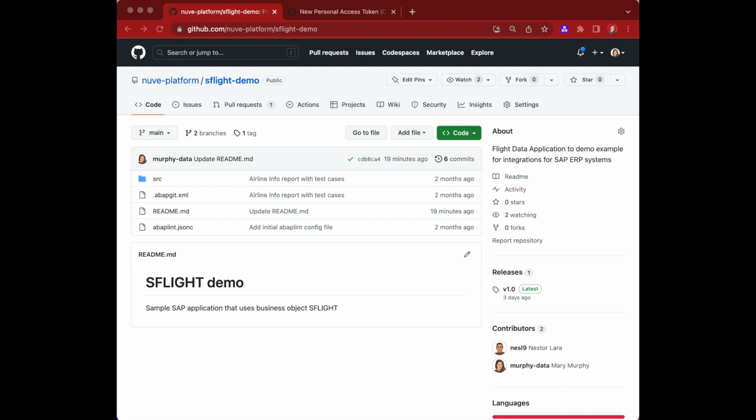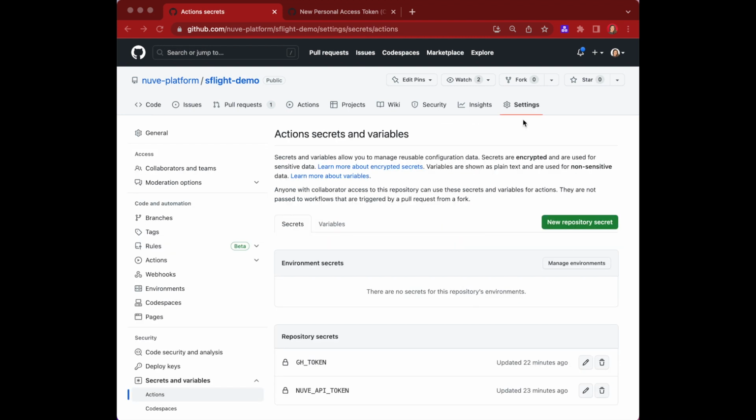The workflow that I will show you creates a new SAP instance on Nuve platform, connects to that instance, pulls in the new code from this S-Flight demo repository, then runs any ABAP unit tests for the S-Flight demo package, and finally deletes the instance. So let's get started. First, you'll need to store some sensitive information in GitHub secrets.